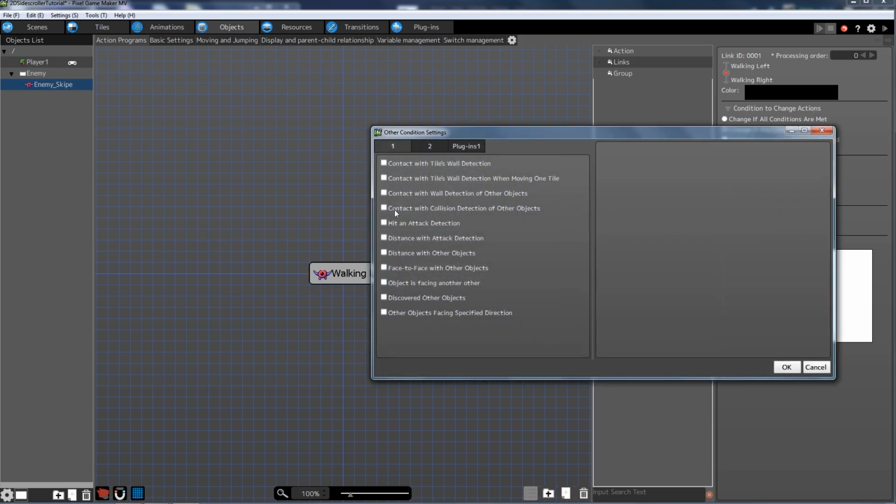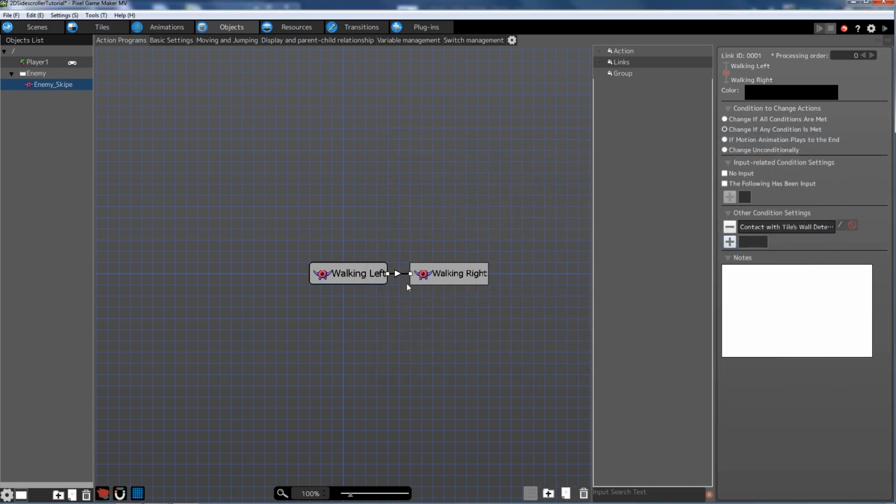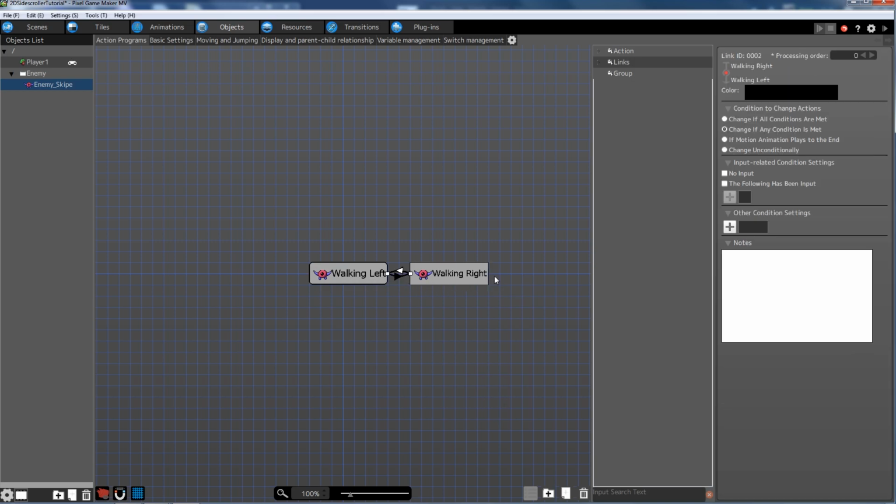Now we actually want to do contact with tiles wall detection, which is the top one here, and we want to click left and right. Oh no, sorry, not right, just left. That way when he contacts on this side with a tile, he's going to change his state over to walking right. And we're going to do the same thing for the other direction.